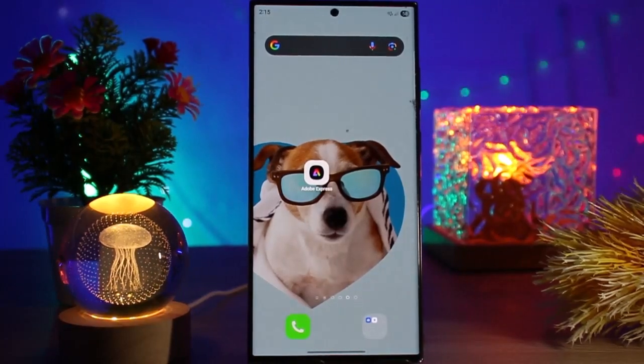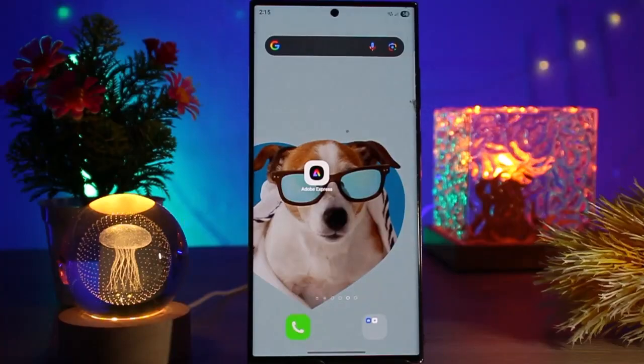In today's quick tutorial, I'll show you how to flip an image horizontally or vertically using Adobe Express. Super simple. So let's jump into it.